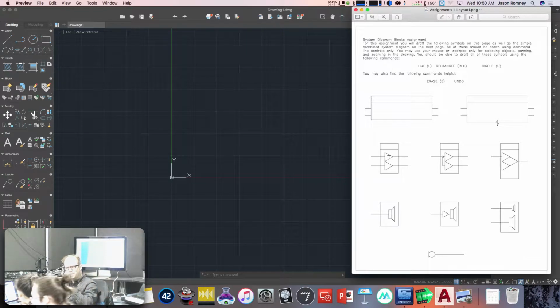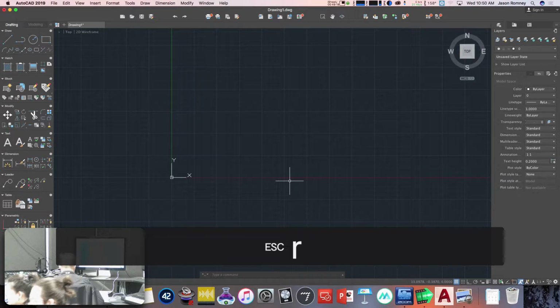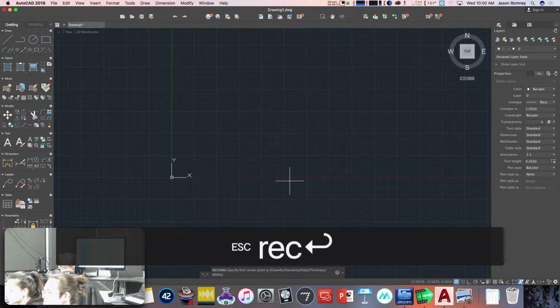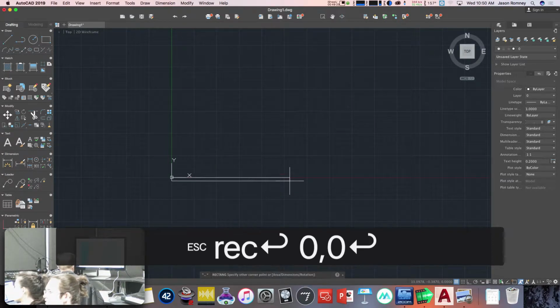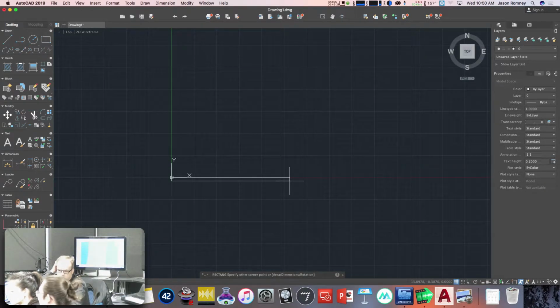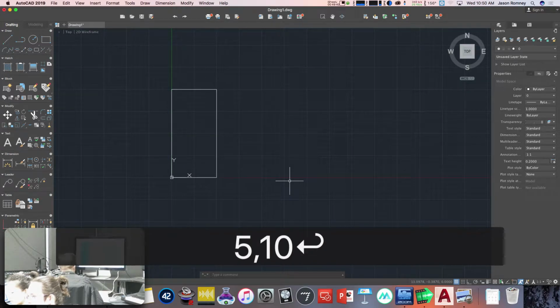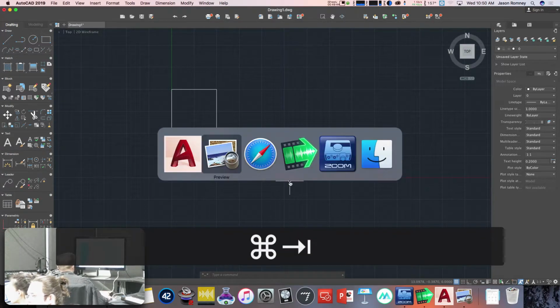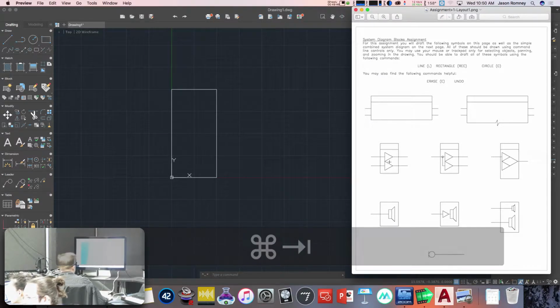Would you concur? Yes. All right, let's do it. So rectangle, starting at 0, comma 0. And what would my dimensions here be? I'm going to do 5, comma 10, maybe? How's that look compared to my reference?